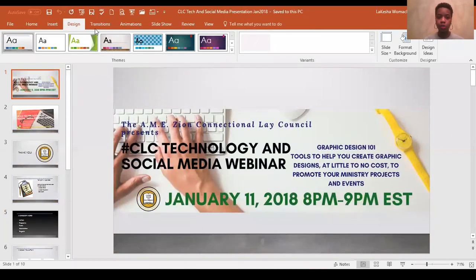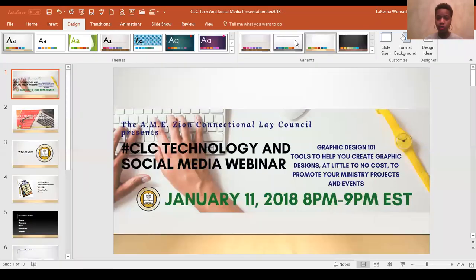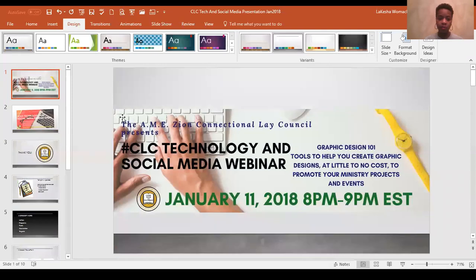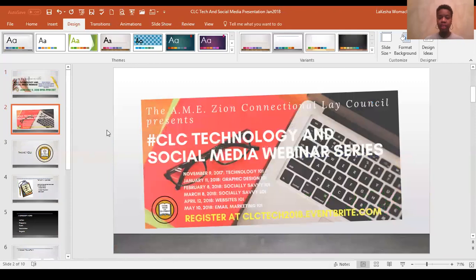And you'll see that once you choose a design, they'll have different variations that you can choose from. So I just chose a different variation so that it would change the color scheme and give you guys something a little bit different to look at.